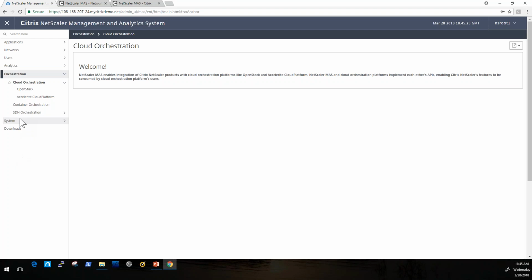And of course, there's some system information that gives you basic access so you can authenticate to MAS externally, whether it be LDAP, TACACS, or RADIUS. You can support multiple different authentication methods there.